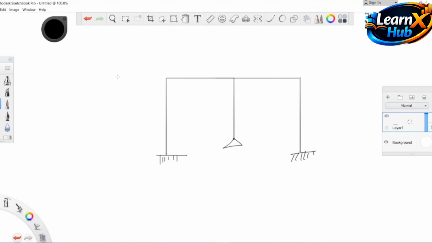Let us say that the distance from here to here is 5 meters. This distance is also 5 meters, and suppose the distance from here up to here is 1 meter, so this is 4 meters. Let us suppose this distance is 3 meters, and this distance is also 3 meters, or you can give any other distance.